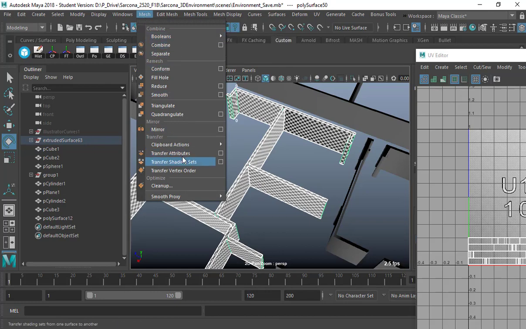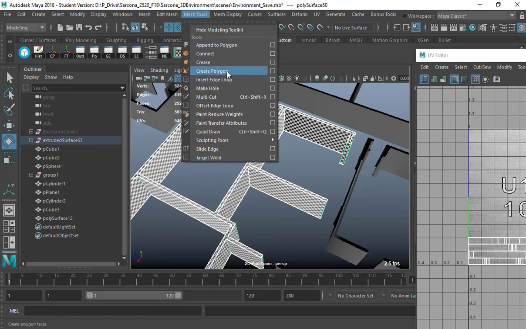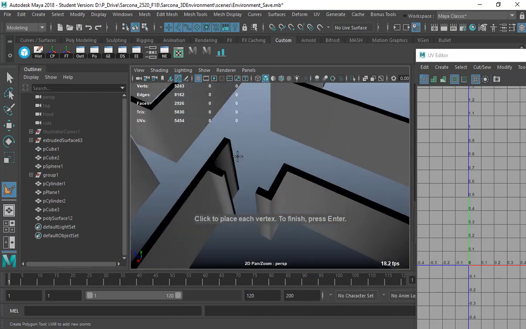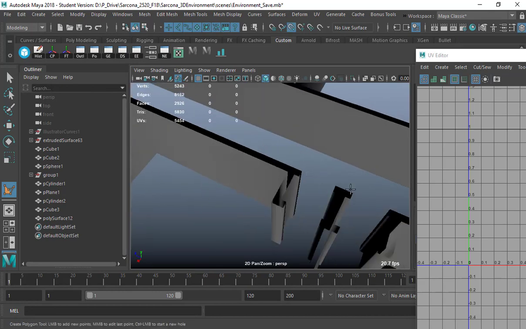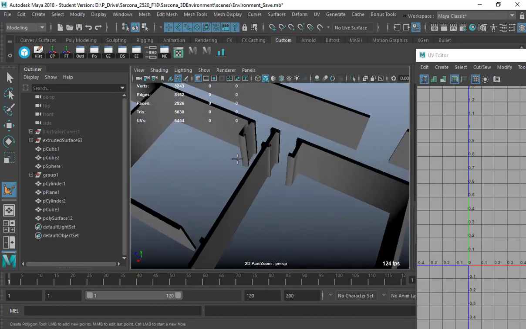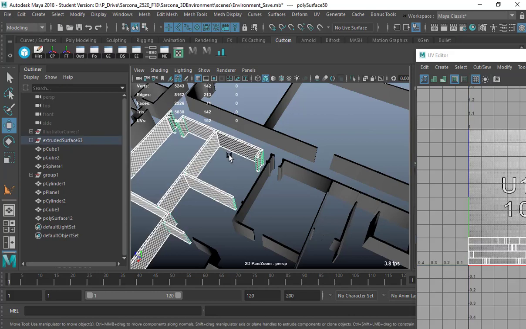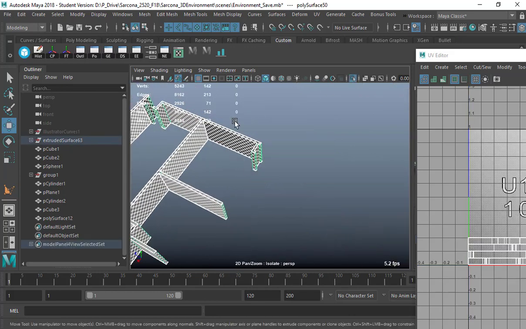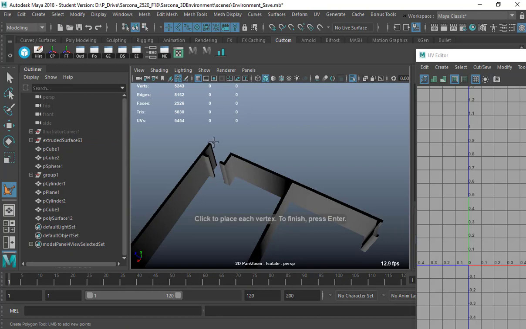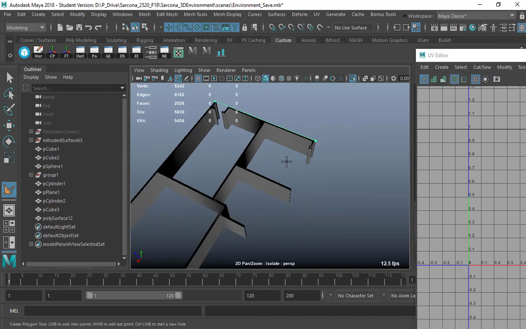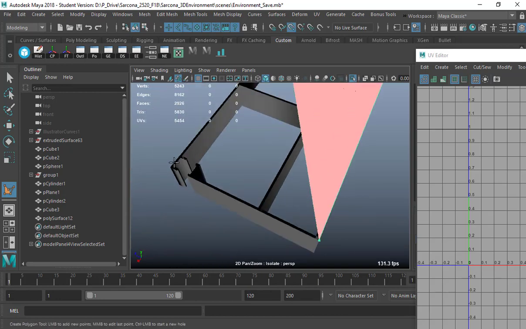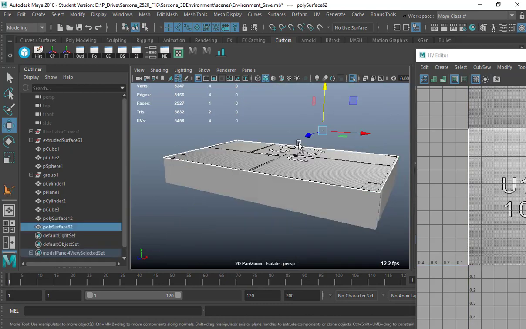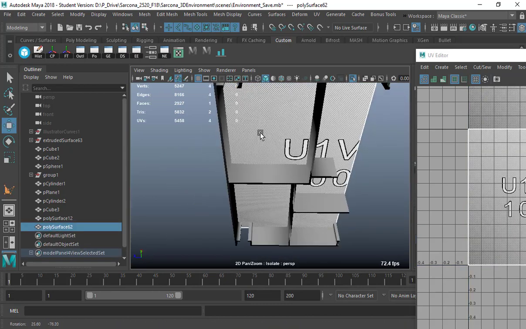I'm going to go to Mesh Tools, Create Polygons, and I'm just going to hold down the V key and click the corner here. Hold down V. I lost where the end of this was. All right, let me just isolate that one item. There we go. All right, so I'm going to hold down V, click here, hold down V still, click there. Still holding V. There we go. So now I have the ceiling all set up.